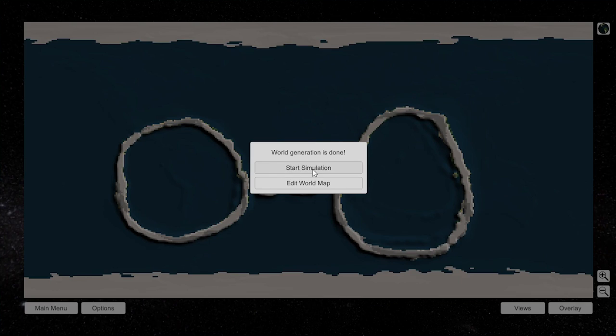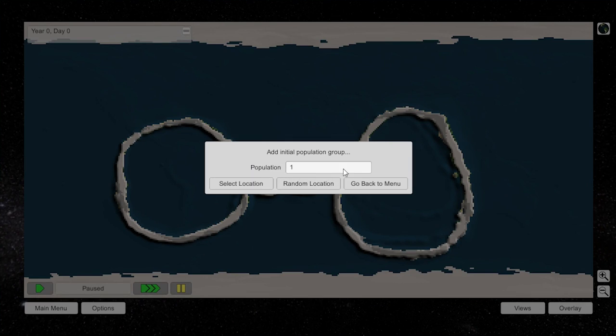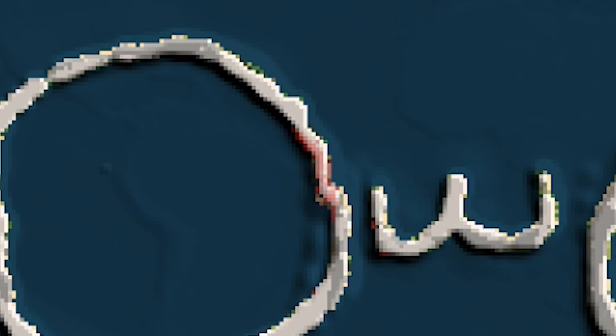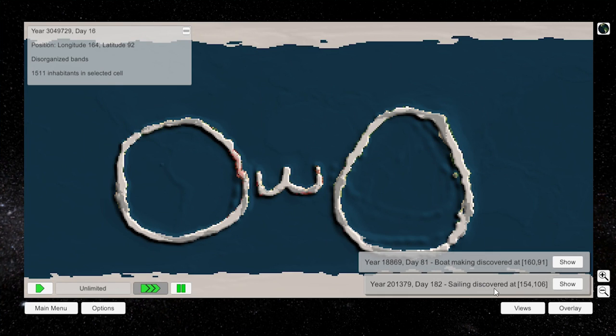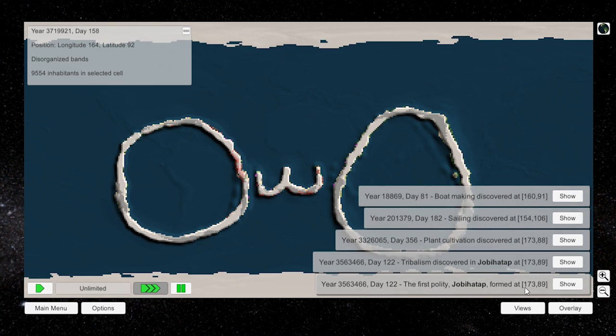What happened? All right, let's go ahead and start this simulation. Again, we're gonna go with one. I don't know how that works. I guess it's a group of people. We're gonna start them here. How did they already get over here? What's happening? Oh, because sailing was discovered. Well, they had to learn real fast because there's nothing but water.